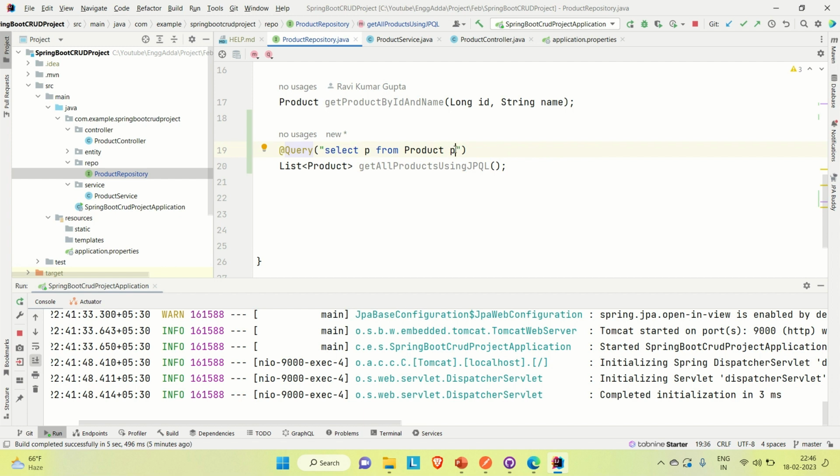P is nothing but an alias of the product table. What this query will do is fetch all the products from the database. So this is similar to the SQL query language, like select star from the table name. Here also we are going to select every product from the table called product. So this is how the JPQL query will look: select P, which is an alias of product, from Product P. Now we are good with the query.